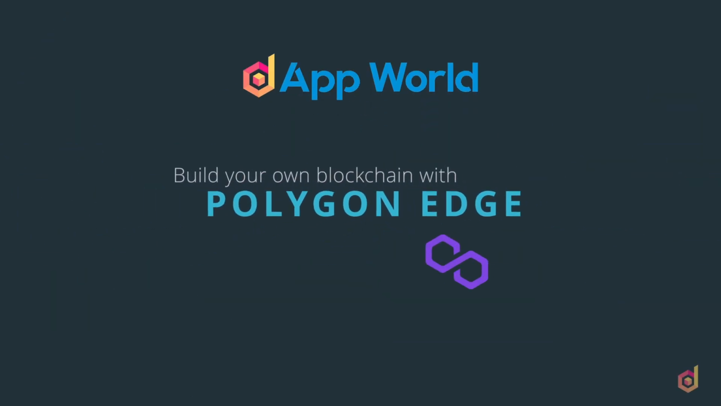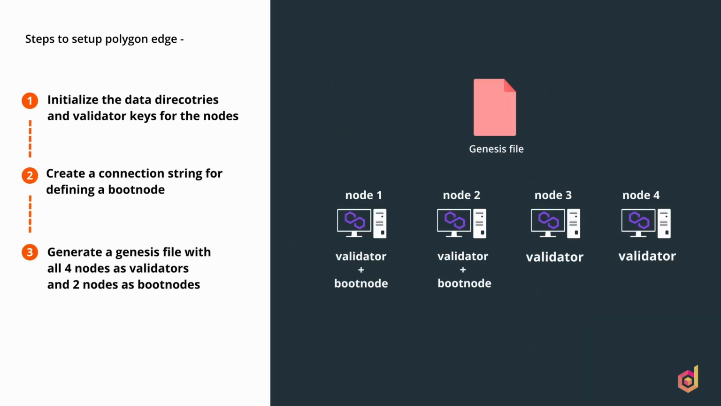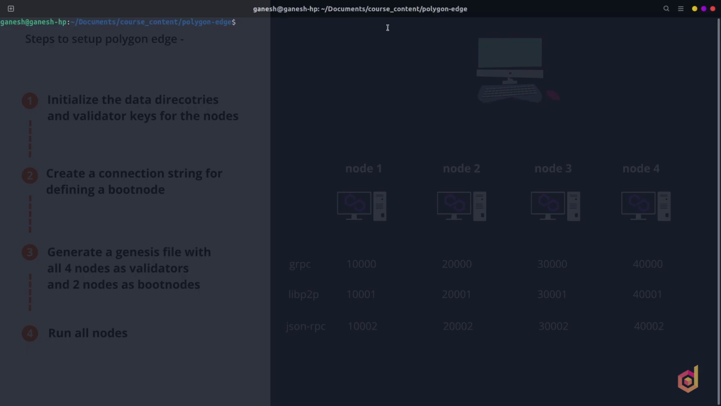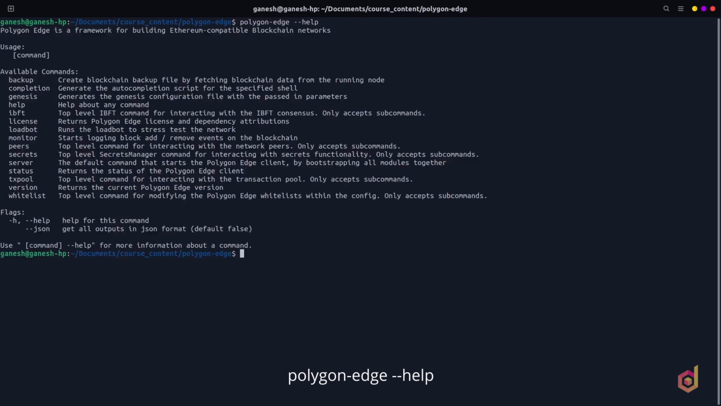Hello and welcome back. We have discussed the process and some terminologies to set up the local network, and now let's set up the network. To check if Polygon Edge is successfully installed on our system, you can run the help command. If successfully installed, it will print the list of all available commands, otherwise the message that Polygon Edge command not found. I have Polygon Edge installed on my machine.